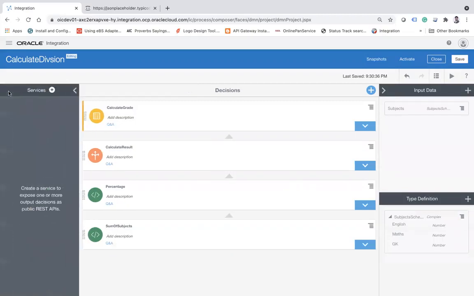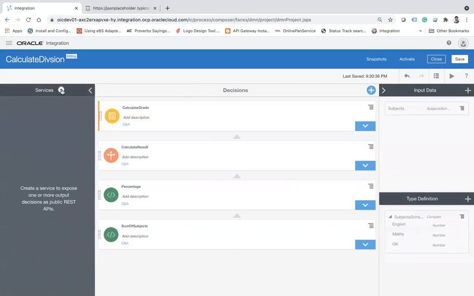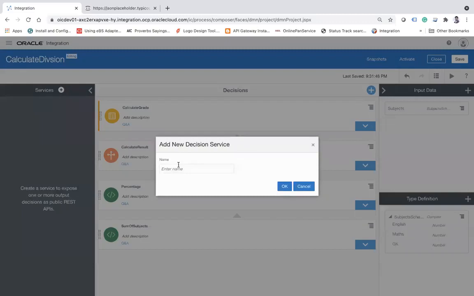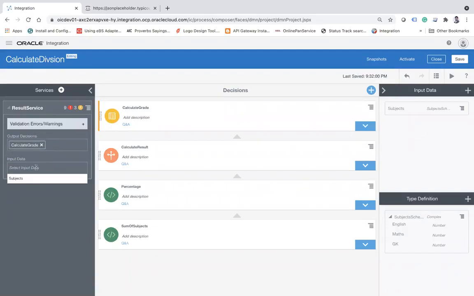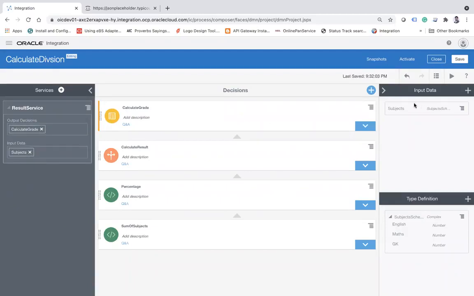Now I need to expose this as a service. So click on a plus button. Let's say result service, and then okay. You have to output the decision. The output is my calculate grade. And then input data is your subjects. This one. Fine. And now you have defined the service.